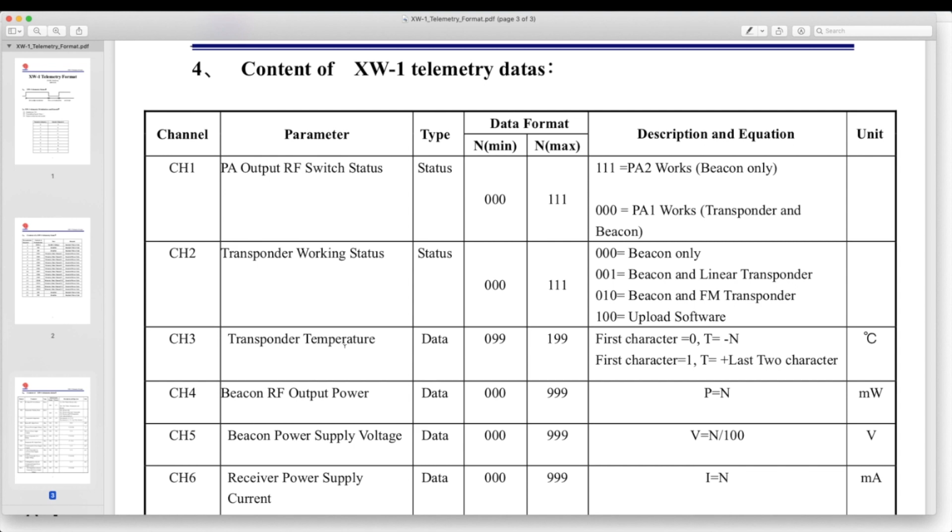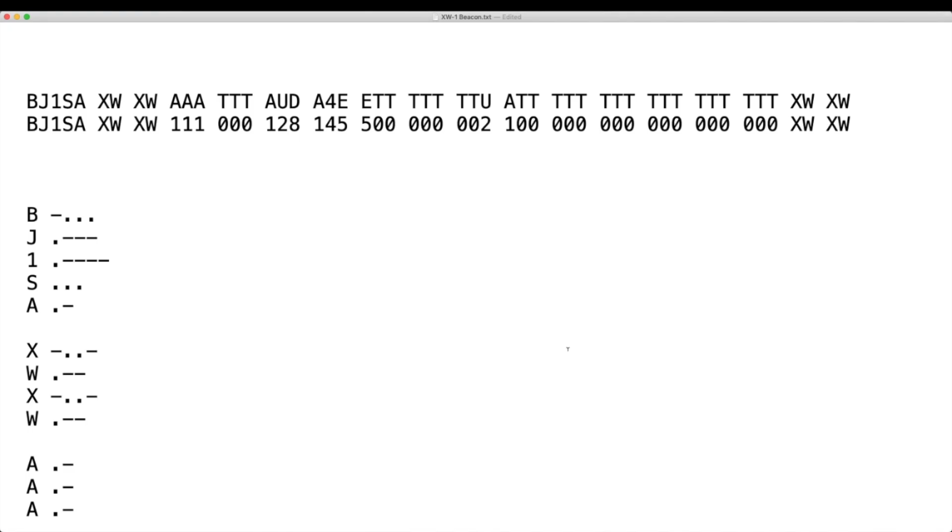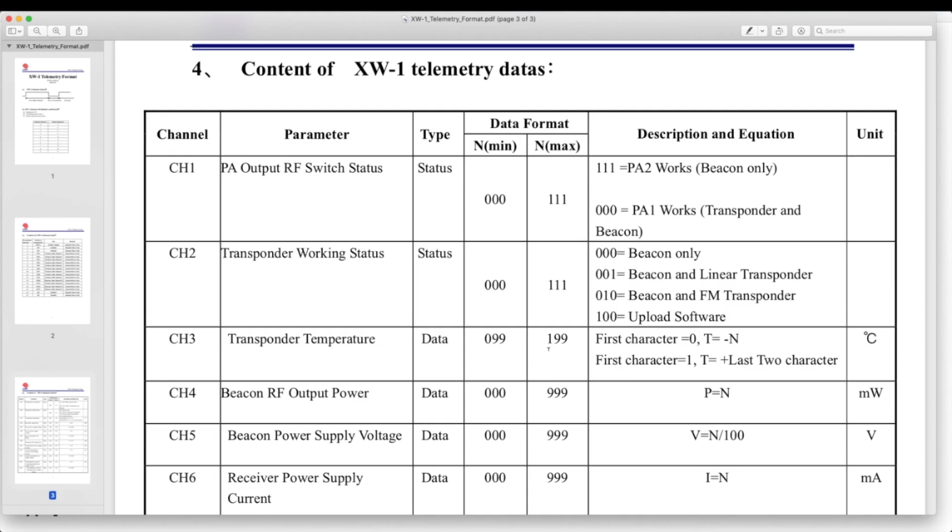The next one, transponder temperature. If it starts with a 1, that means it's a positive number. If it starts with a 0, that means it's a negative number. So we should expect 1 something something. And if we look over here, we have 128. So that means positive 28 degrees Celsius. The next number is 145. Going down here, we can see beacon RF output power, so 145 milliwatts.